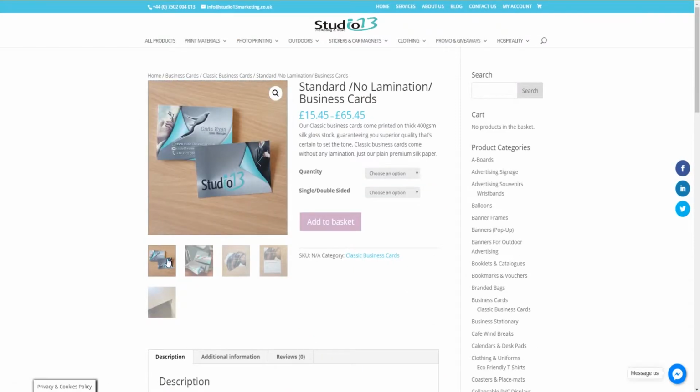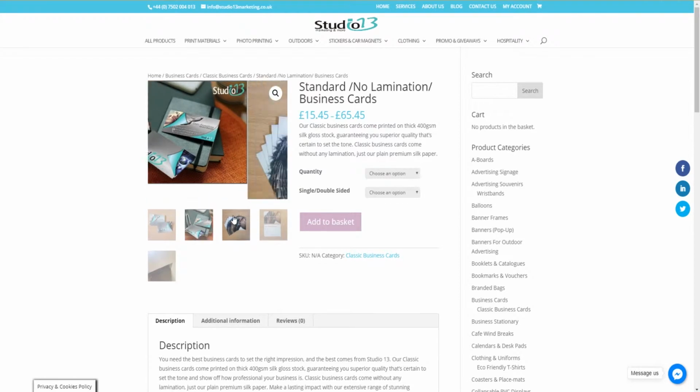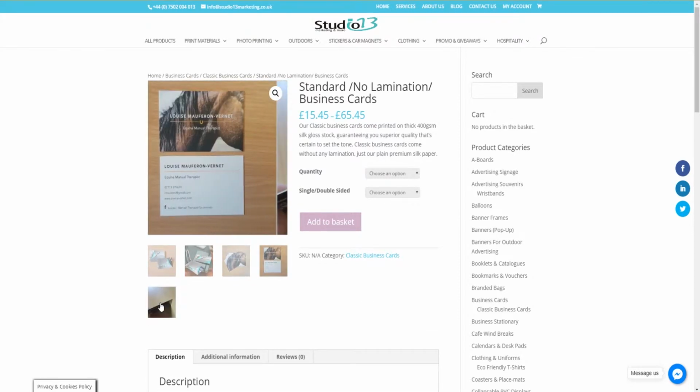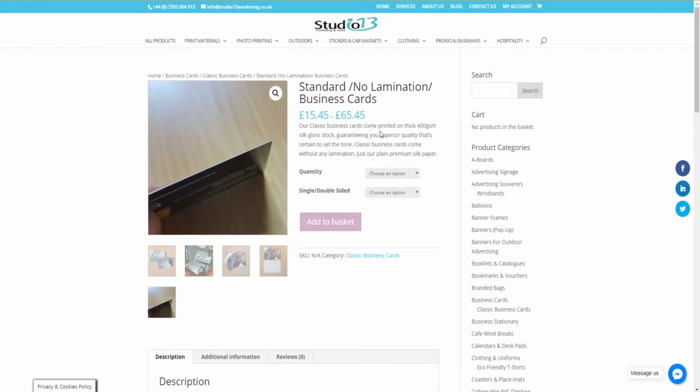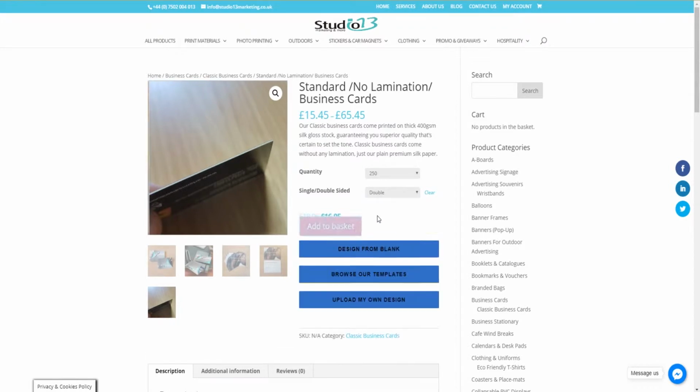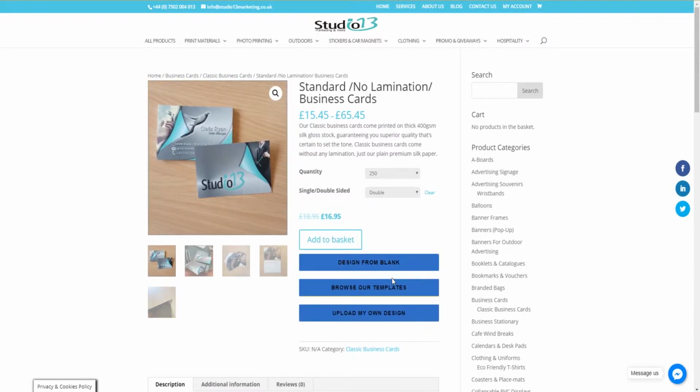Here on the left hand side you can see some examples of our work. You can also notice that our standard business cards are printed on 400 GSM paper, which is very good quality. So now just simply choose your quantity. Let's do 250, single or double-sided. Let's go double. And here you can see three options.